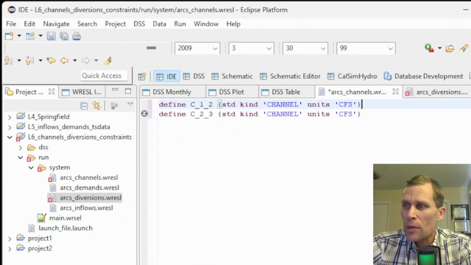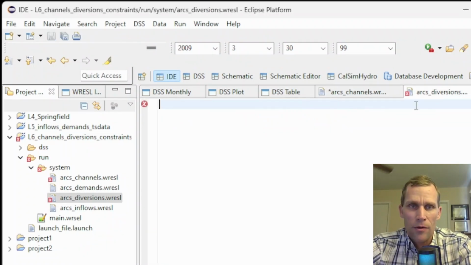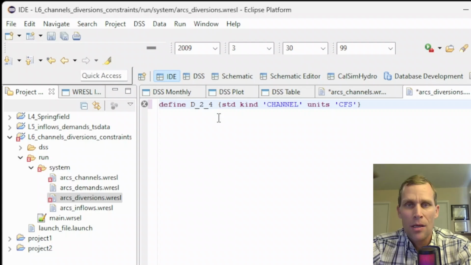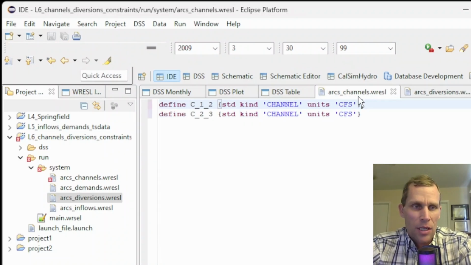I'm going to do a similar operation for the diversion now. So I'm going to select the arcs diversion and then paste in the variable D24, which is the flow rate in the diversion from node 2 to node 4. Again, it'll be channel for part C, the kind, and then the units will be in CFS. Okay, I'm going to go ahead and save that and then save channels as well.